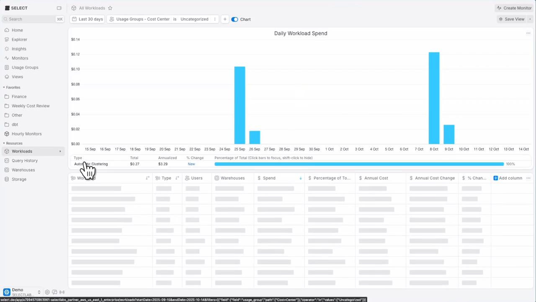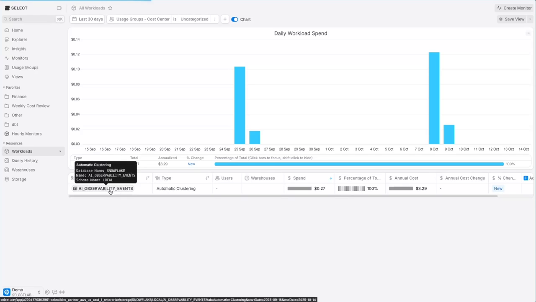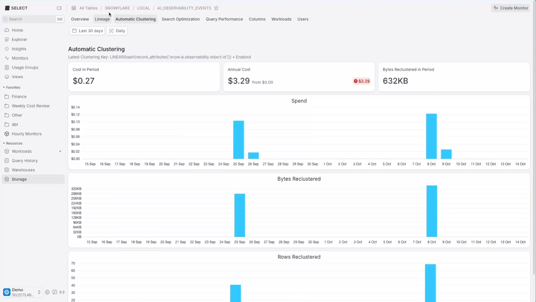I can drill into the uncategorized spend and find the exact workload. Here I can see that Snowflake is charging me for automatic clustering on this table. I could of course go back and allocate this workload to any cost center, maybe the IT cost center.